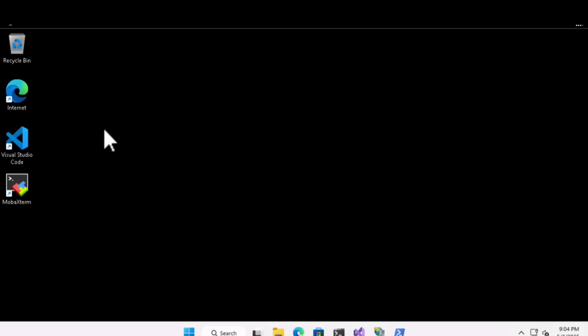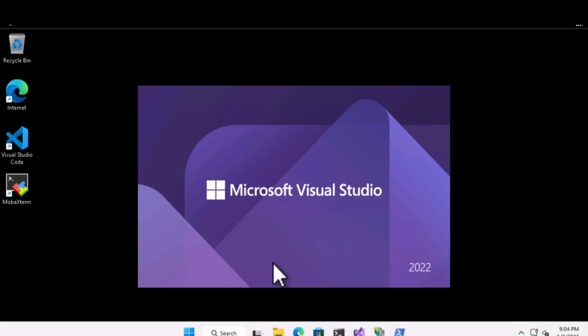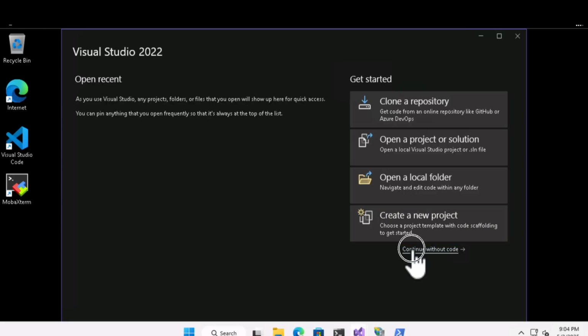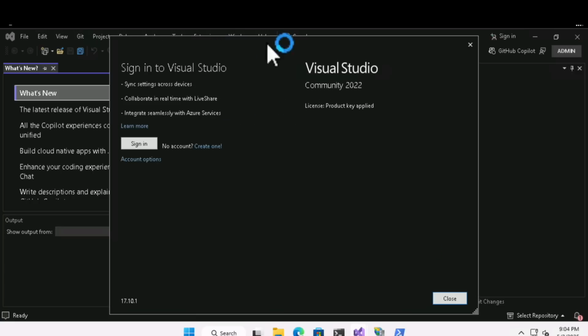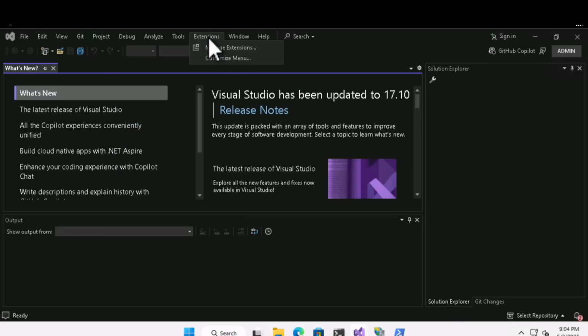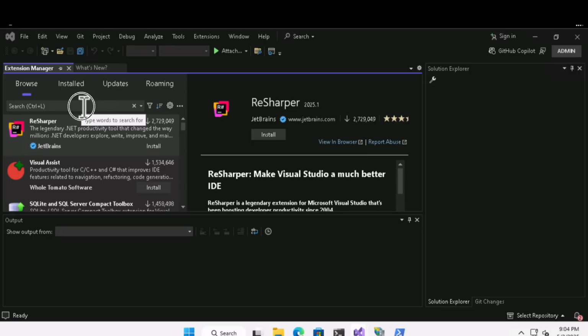So let me quickly show you how you can do that. Let's go to your Visual Studio, run as administrator. Yes. Within that, click on continue without code. And on the top ribbon, you can find extensions. I'm going to quickly close this. Click on extensions and click on manage extensions.